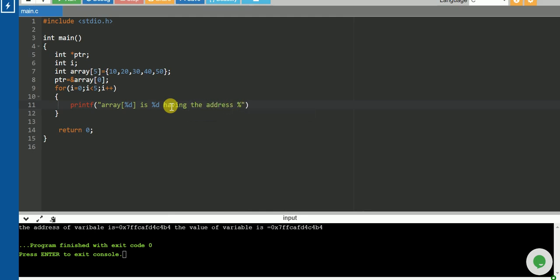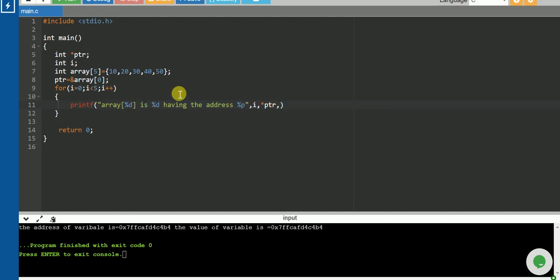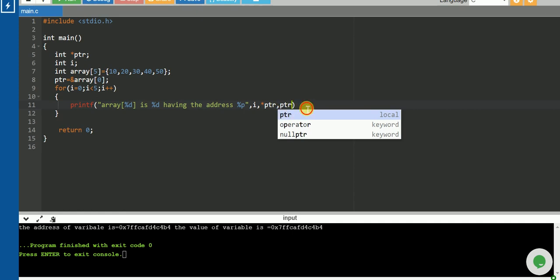*%p. So here what I need to substitute, array index starts from 0, so I will replace it with i, right? Next is %d, that is the value. How can I access the value? As I've already told, *ptr, right? And then I want the address, so I will write ptr.